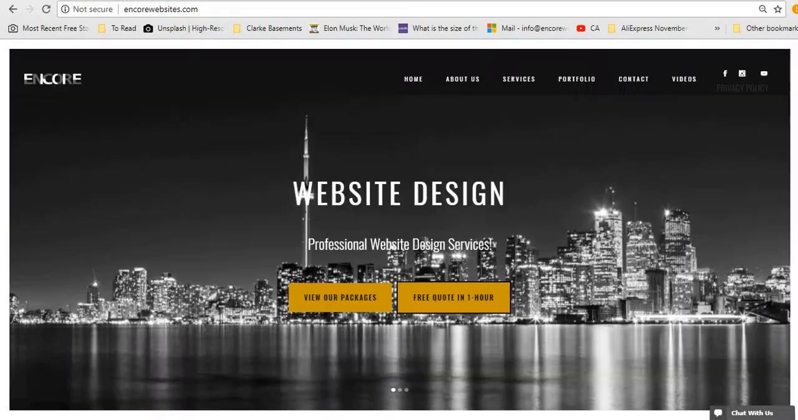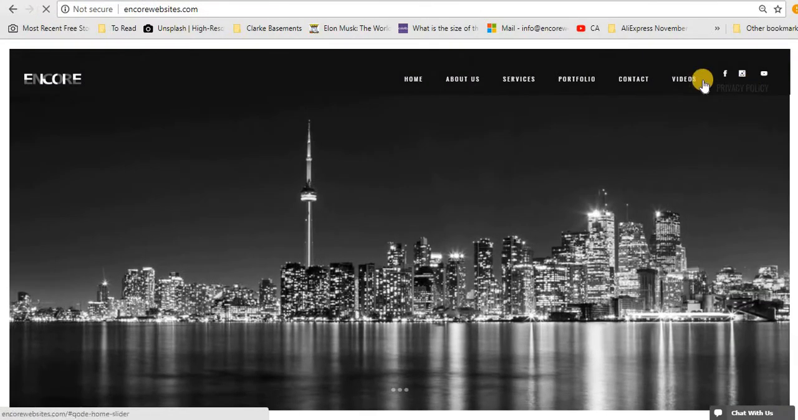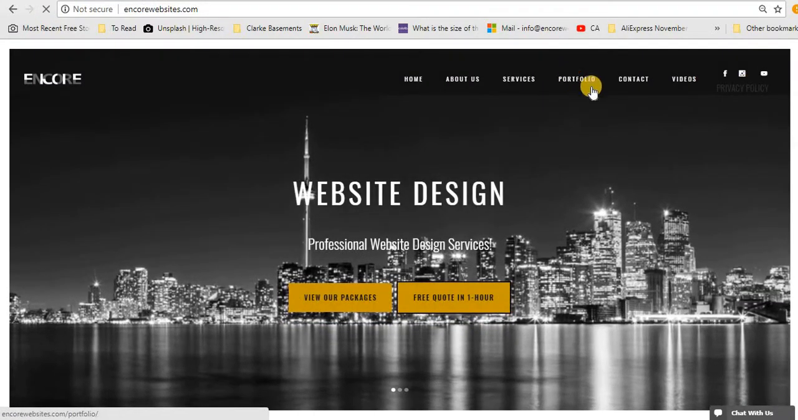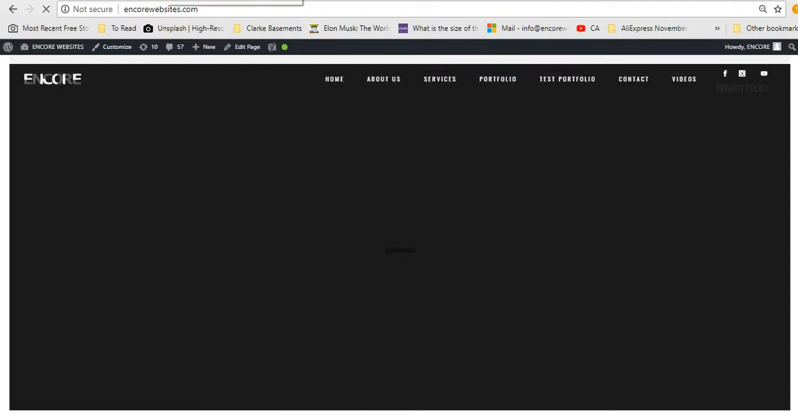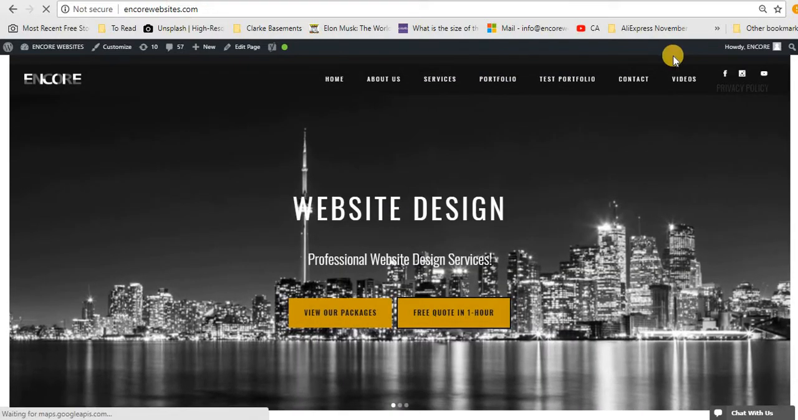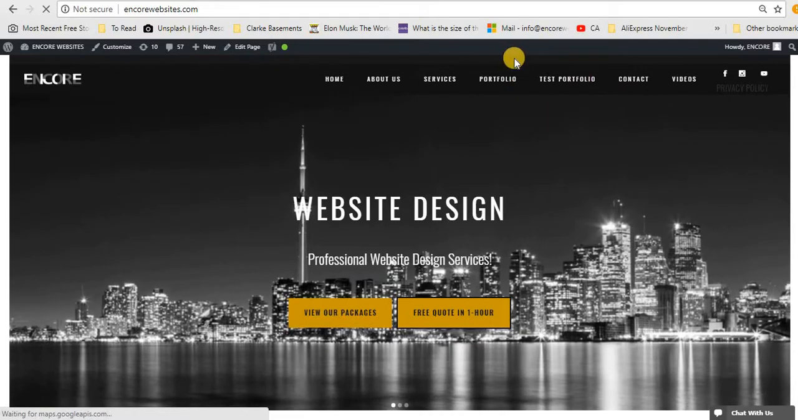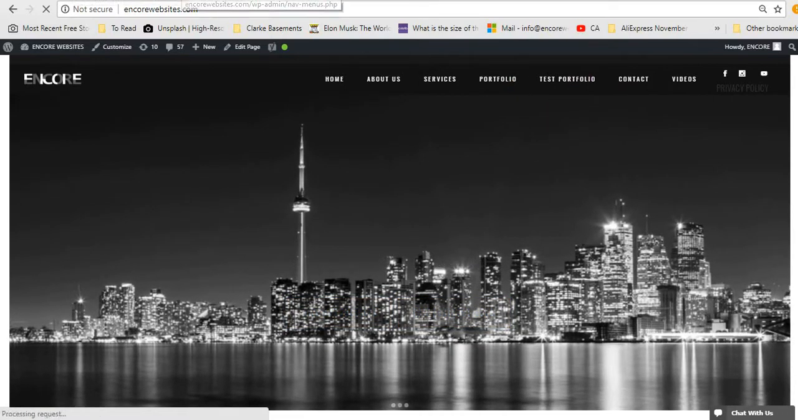And then when we go to the actual page, see how this is portfolio? When we refresh that, it should say test portfolio after. See? Test portfolio. This is the first portfolio. So that's how you add a new page that you made to your menu.